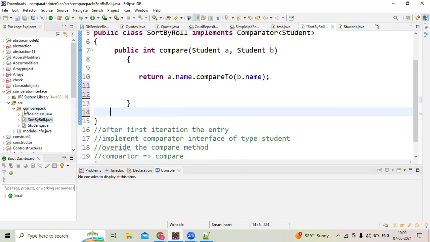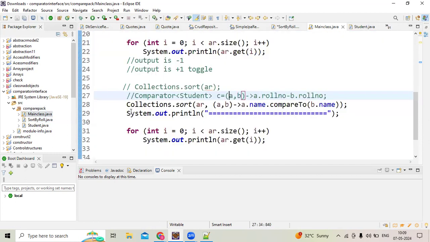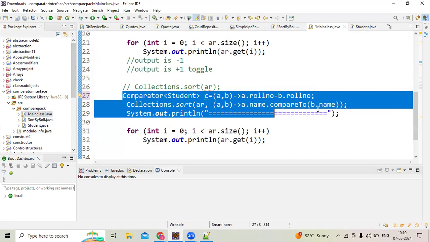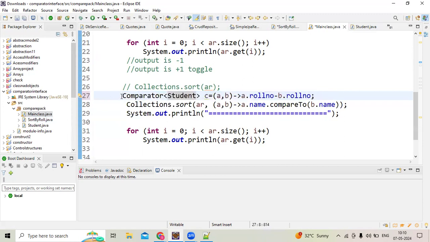If you go to the main class, I have written Collections dot sort. You can directly write like this: Comparator of type Student, C equal to, A comma B as input. We are just returning A dot roll number minus B dot roll number. That's it, right? So instead of the whole class, I can replace it in a single line. Even at the project level, you can write it like this also. Instead of keeping this C here, you can directly place the same expression here.